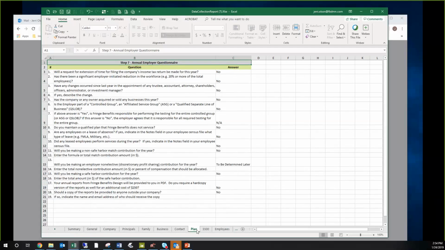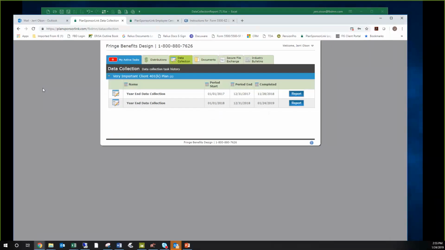Now, your Employees tab is not going to show the individual employees, but you can go back to the Plan tab and see how you answered all those individual questions. So if you come into this and you're like, I wonder how I answered that last year. If you did this on this system last year, you can go back and download the report from last year also and take a look at that and go to the Plan tab and see how you answered those questions.